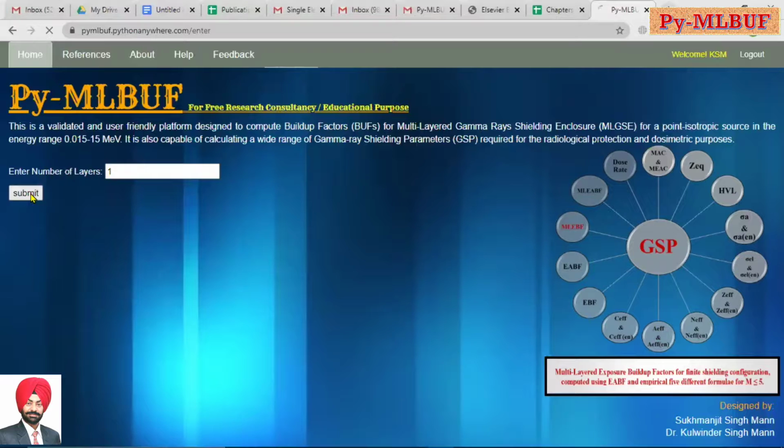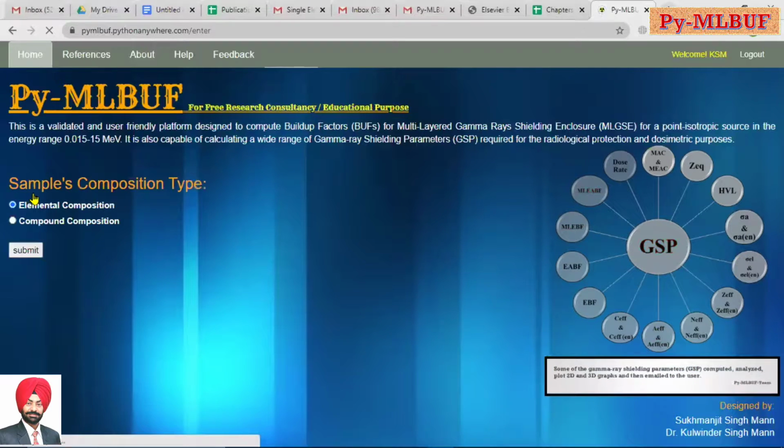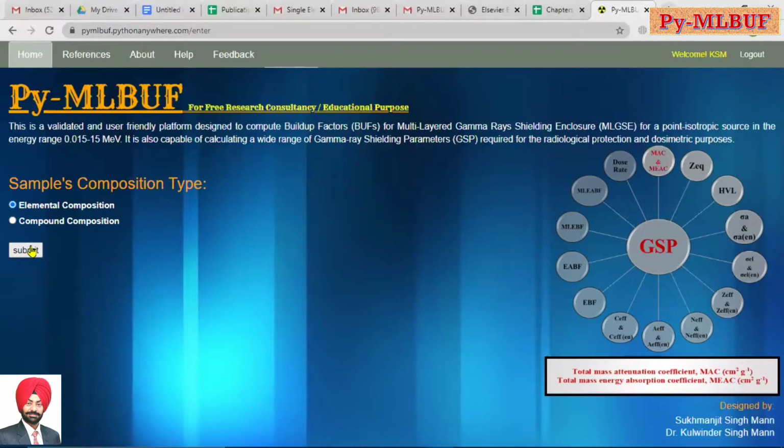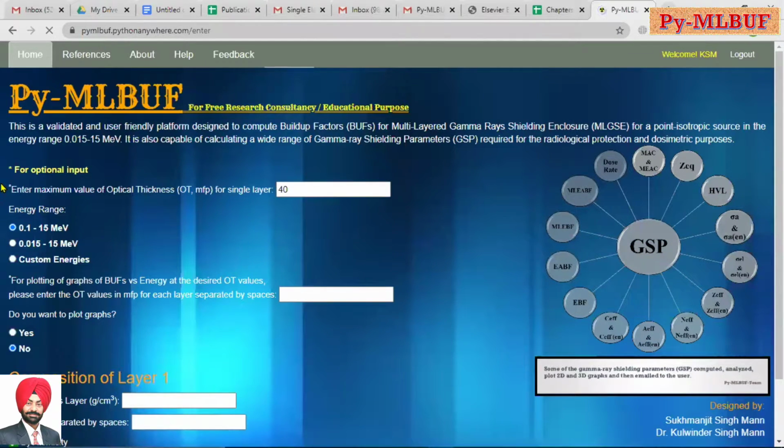Enter the number of layers in your shielding enclosure. That is, if you have a single layer shield, then enter 1, and for a double layered shield, enter 2, and so on. I enter 1 as aluminum is a single layer shield. Now, it asks the next question, that is about the sample's composition type, elemental or compound. I enter the elemental composition, then click on submit, and go further.